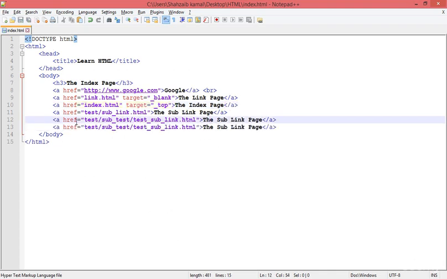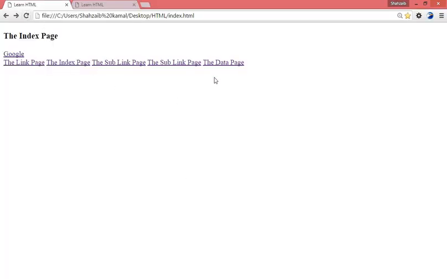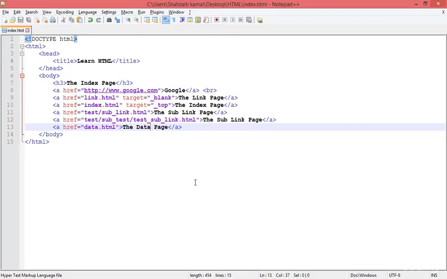Create another link and update all these things, simply typing data.html, and instead of the sublink I type the data page. Save, go to the browser and refresh. Now this is the data page. When I click on the data page, it sends me to the data.html. That's pretty perfect. But now the thing I want to teach you about is bookmarking.